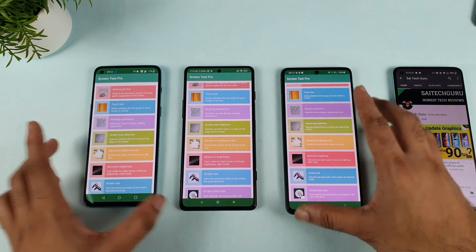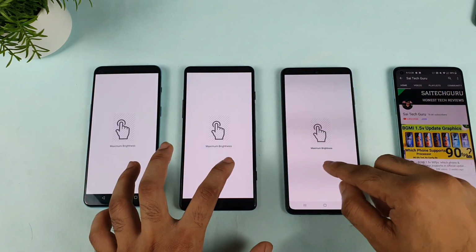First, let me start with the maximum test. Let's see what will happen with the maximum test.